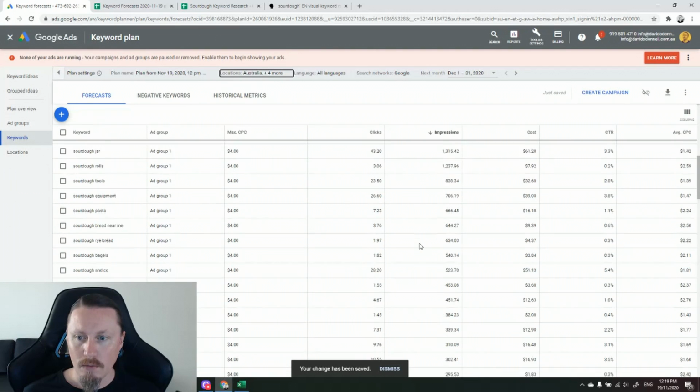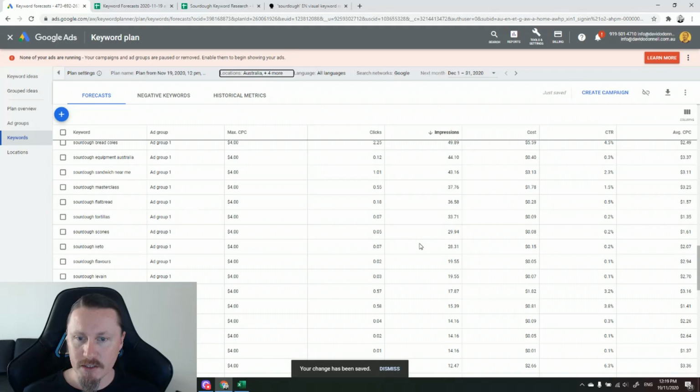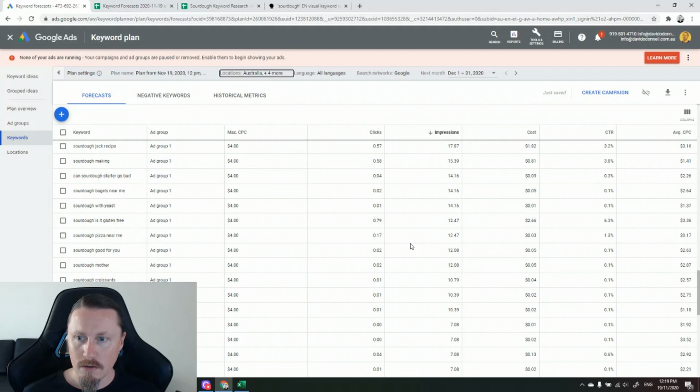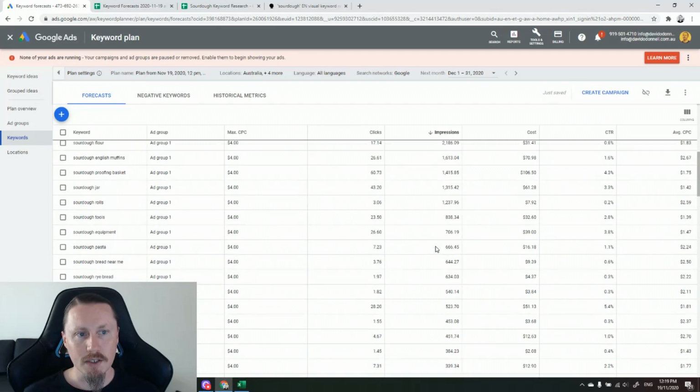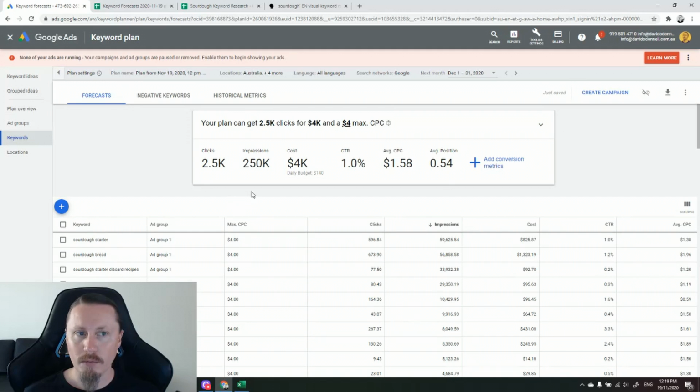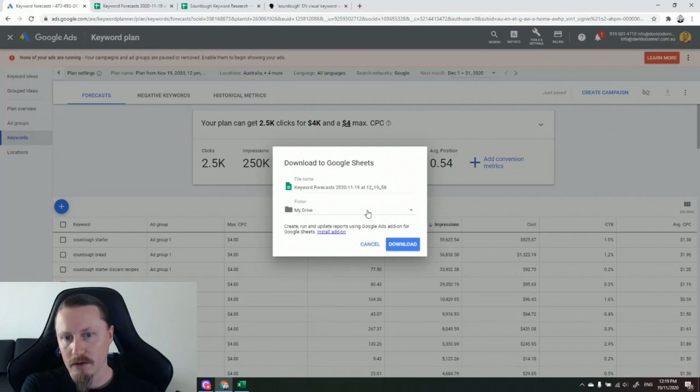So now, what I hope to find is some of the questions. Is sourdough gluten-free? There's a big one. Can sourdough starter go bad? There's a big one. So the questions that actually return search volume numbers in terms of impressions, they're the ones that are going to be super important to go after first. They're your low-hanging fruit that you can specifically target with well-written content and or well-produced video. So let's open that up in Google Sheets.